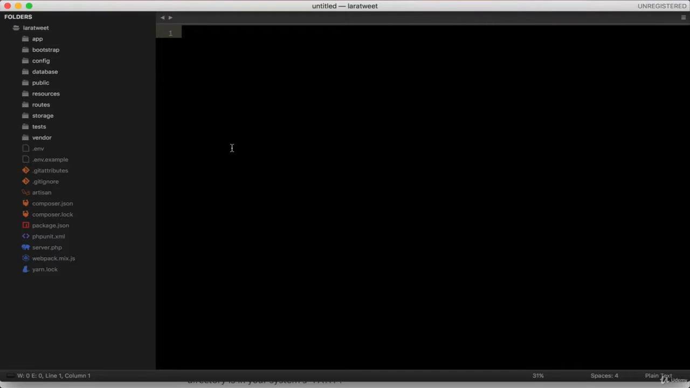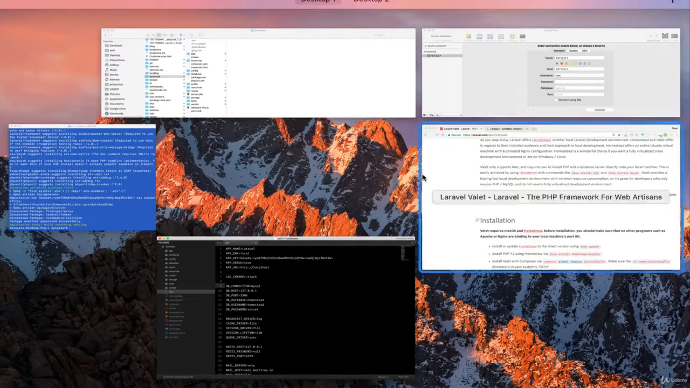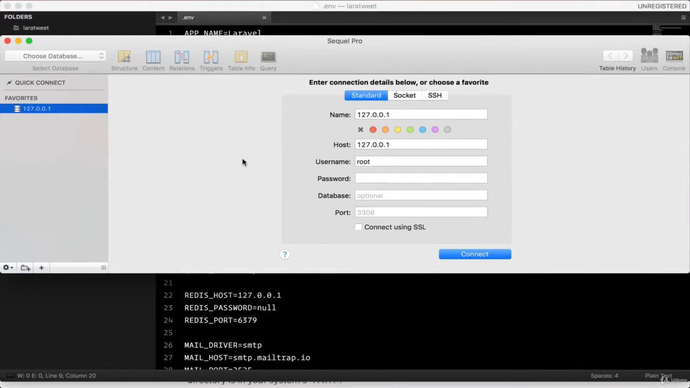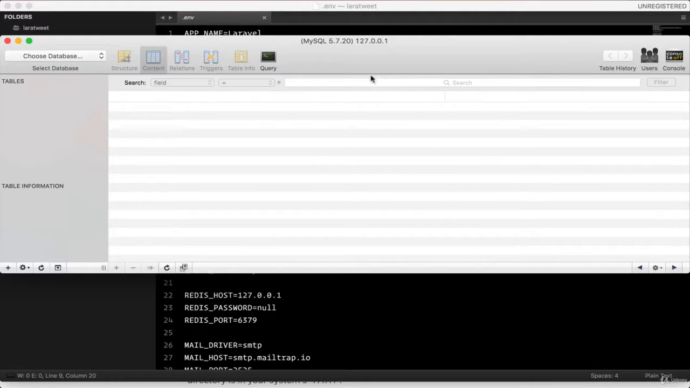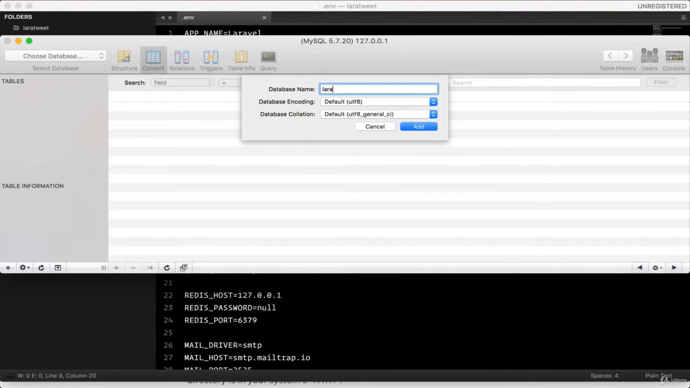Okay, so the first thing we want to do is obviously work on .env, so we can add our own database, username and password. We can update this, right? So before we do that, let me open up the SQL Pro. Okay, so this is the database tool I'm using. You might be using the similar or something other. You know how to connect to the database, right? Obviously. So I'm going to create a new database. So new add database. I'm going to name it Laratweet.